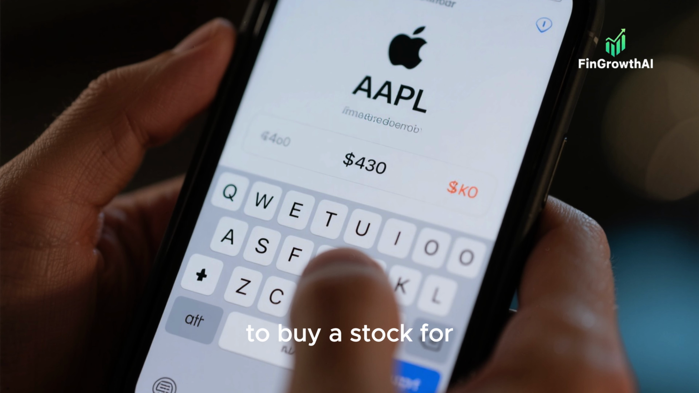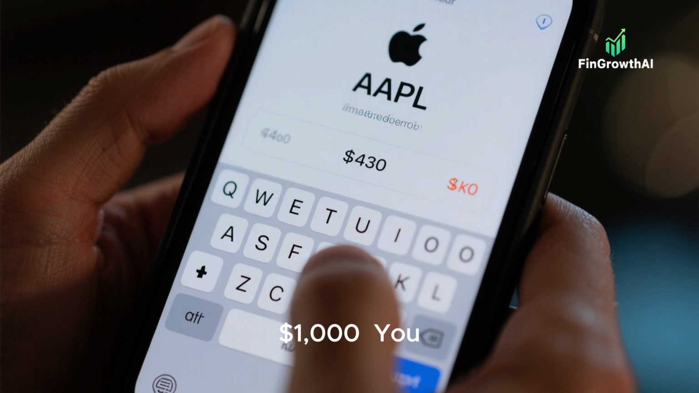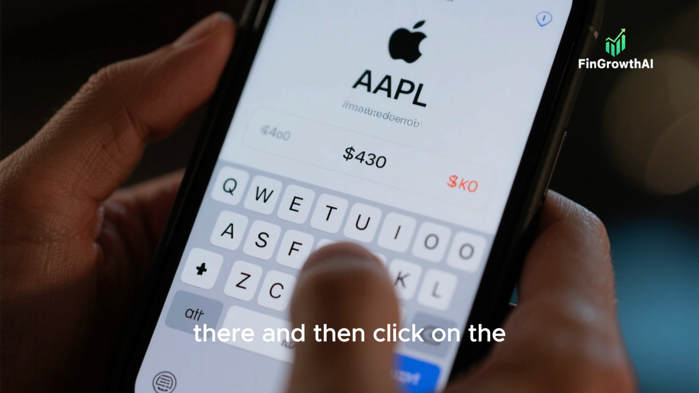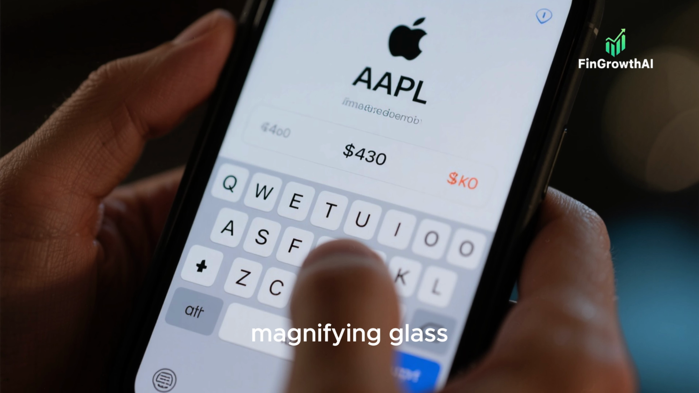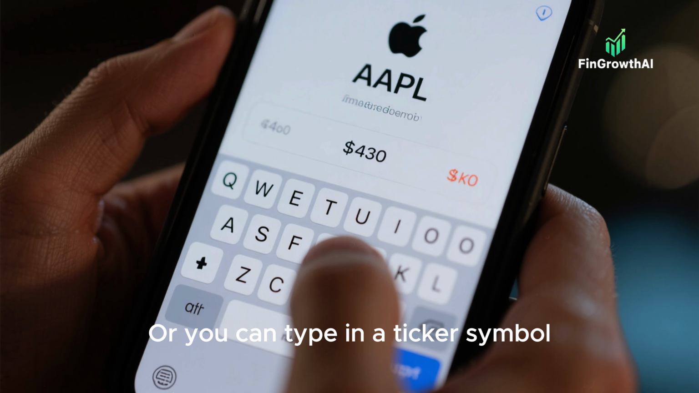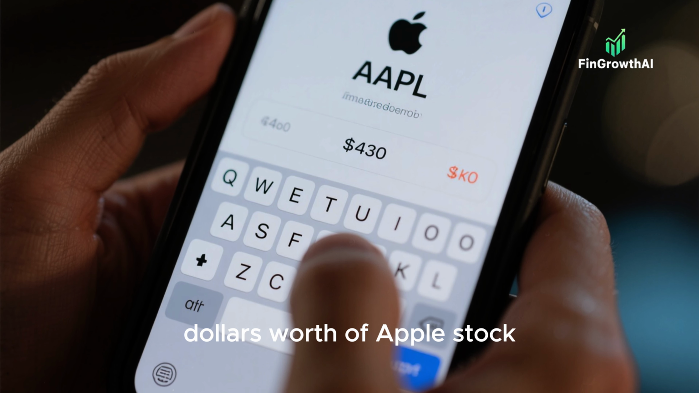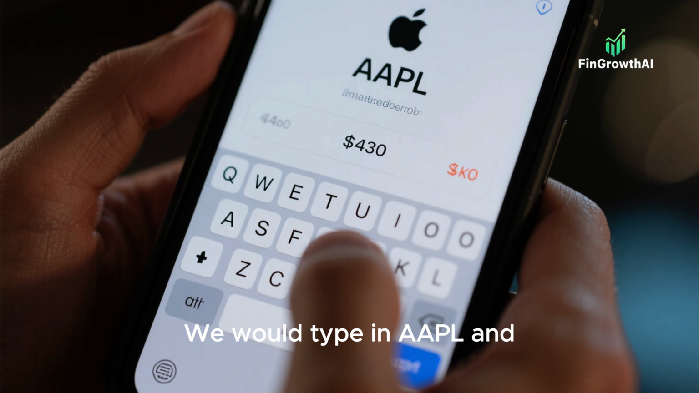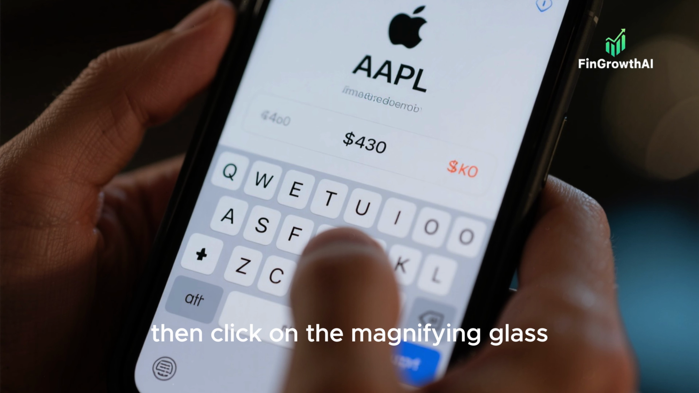So let's say you wanted to buy a stock for $1,000. You can type that in there and then click on the magnifying glass. Or you can type in a ticker symbol. Let's say that we wanted to buy $1,000 worth of Apple stock. We would type in AAPL and then click on the magnifying glass.